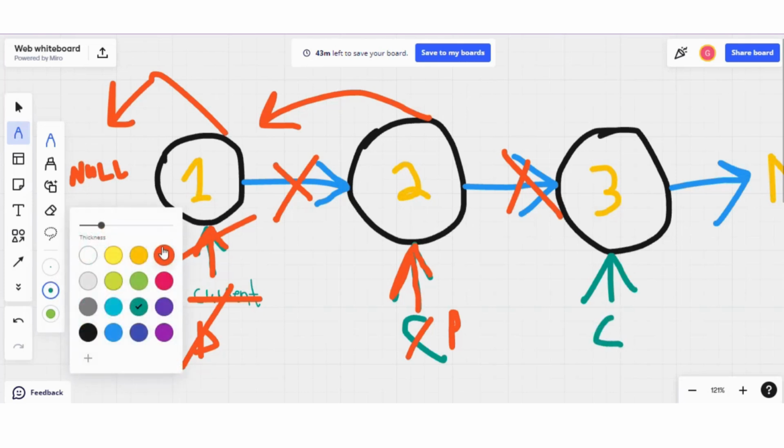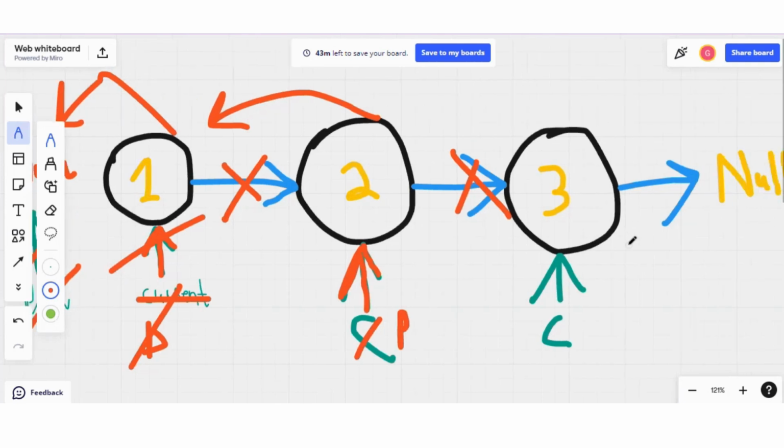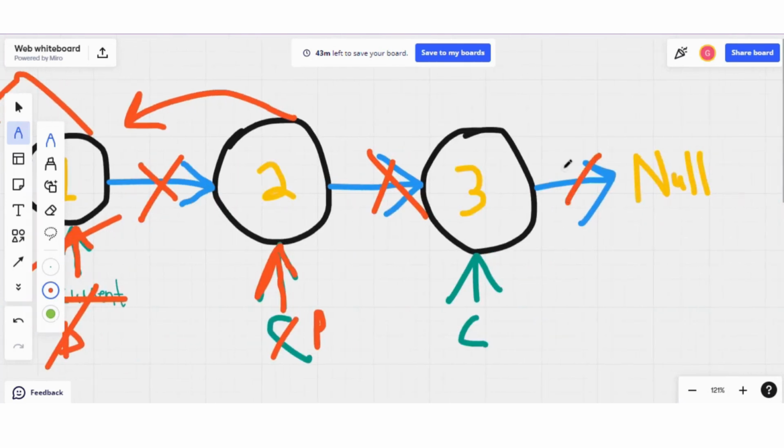Similarly, what happens here is that it cuts its connection to the null value. 3 doesn't point to the null value anymore. It points backward to number 2. And that's how we conclude this. Again, the previous pointer changes position. This becomes the new previous pointer.